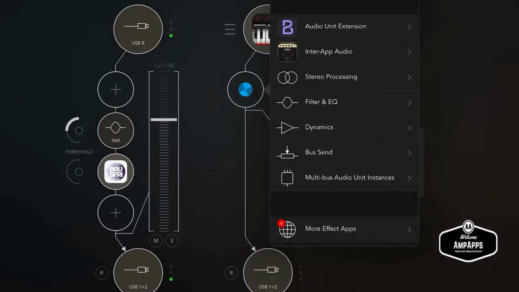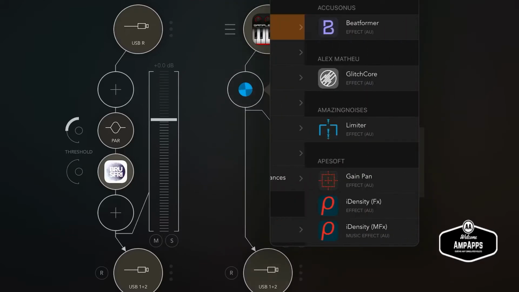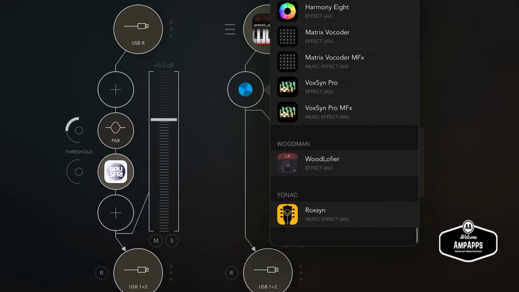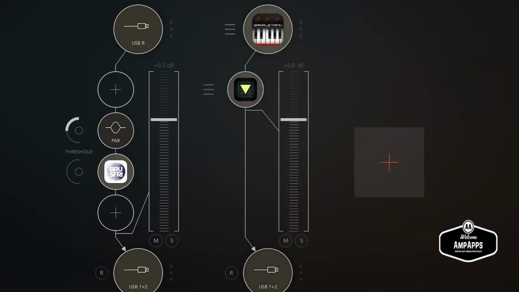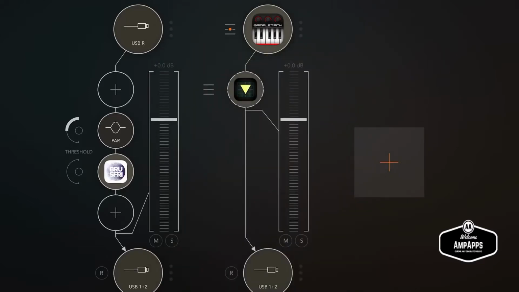And then we're going to load AUDIOLAYER as an AUv3. And we want to create a communications connection between AUDIOLAYER and Sample Tank. Click on the hamburger icon on Sample Tank and select AUDIOLAYER as the input source for MIDI.